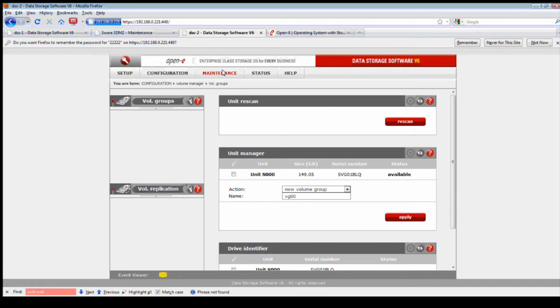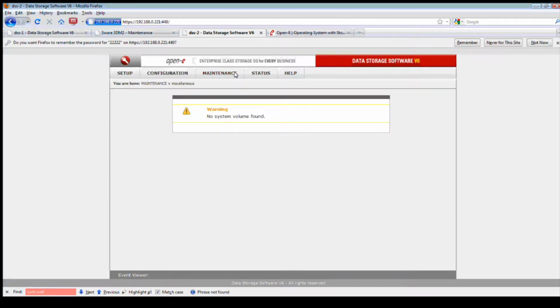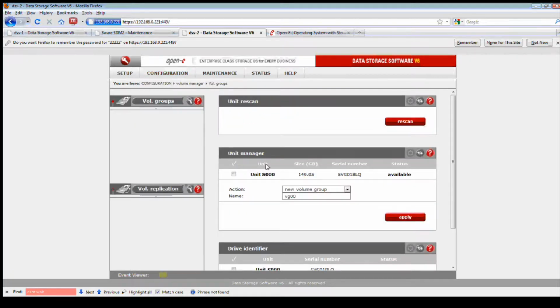It will do a restart. So if you have connected users, you want to be careful of that. Remember in the other message that we had that the PuTTY stated that you should save your settings in maintenance and miscellaneous. If you're going to switch to another volume group, you're going to need to restore your settings. So before you switch, you want to make sure that you save your settings in maintenance miscellaneous, as it stated.